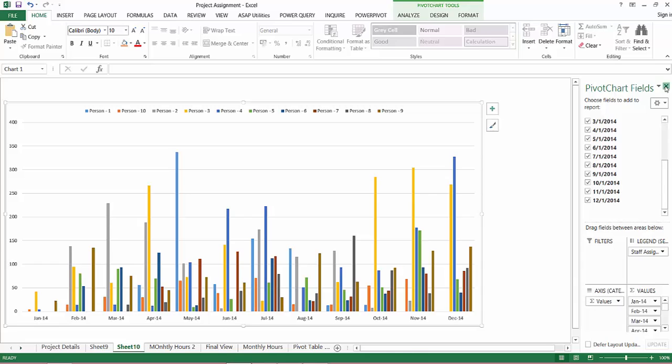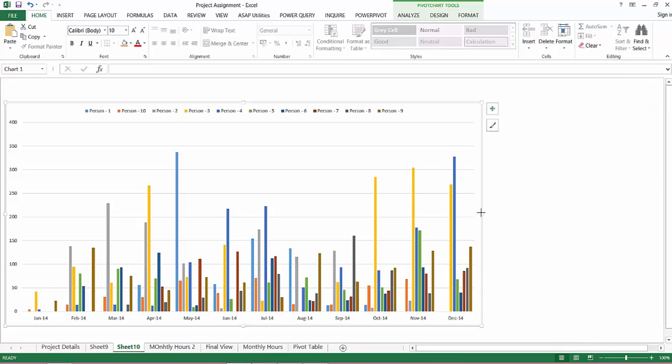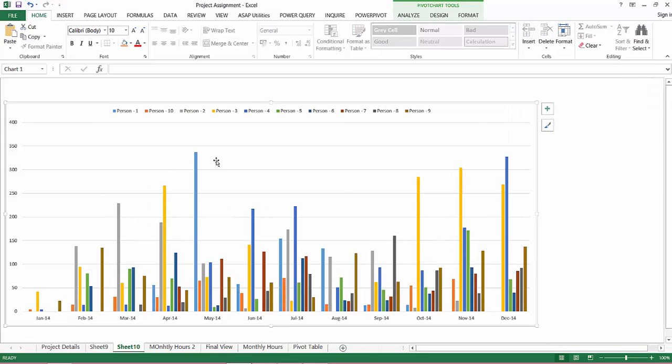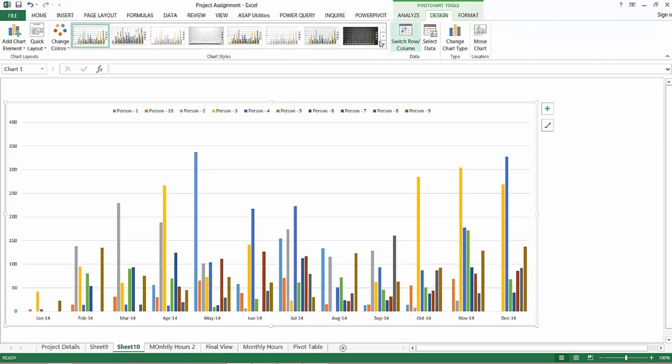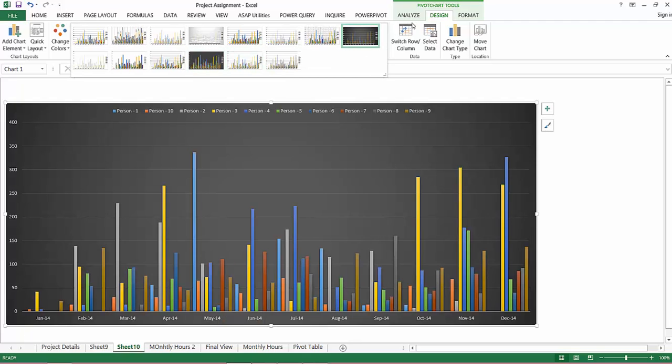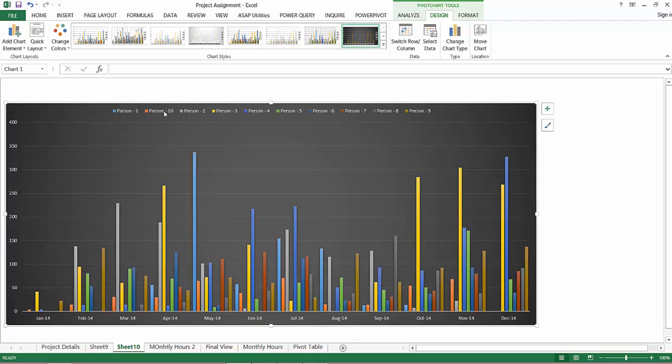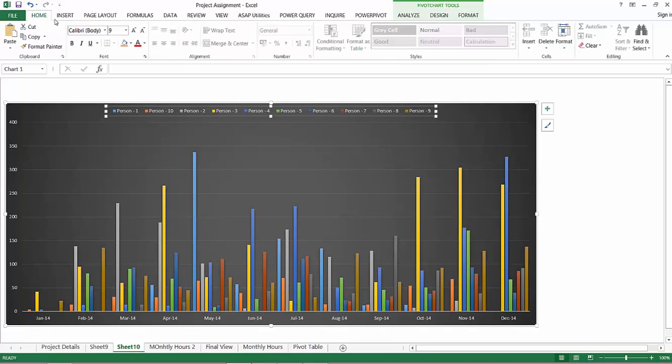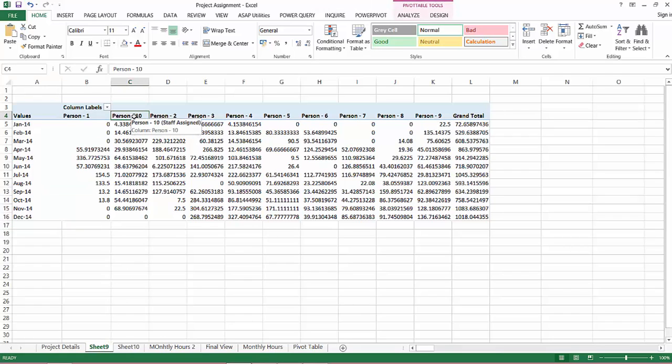I can increase the chart size so that it's visible properly. I can change the design or use the default designs which are available over here in design view. I've changed that. Let's increase the font size of this so it's visible. If you see, the person names are not in correct order, so probably we will have to go back to our pivot table and let's move it manually.